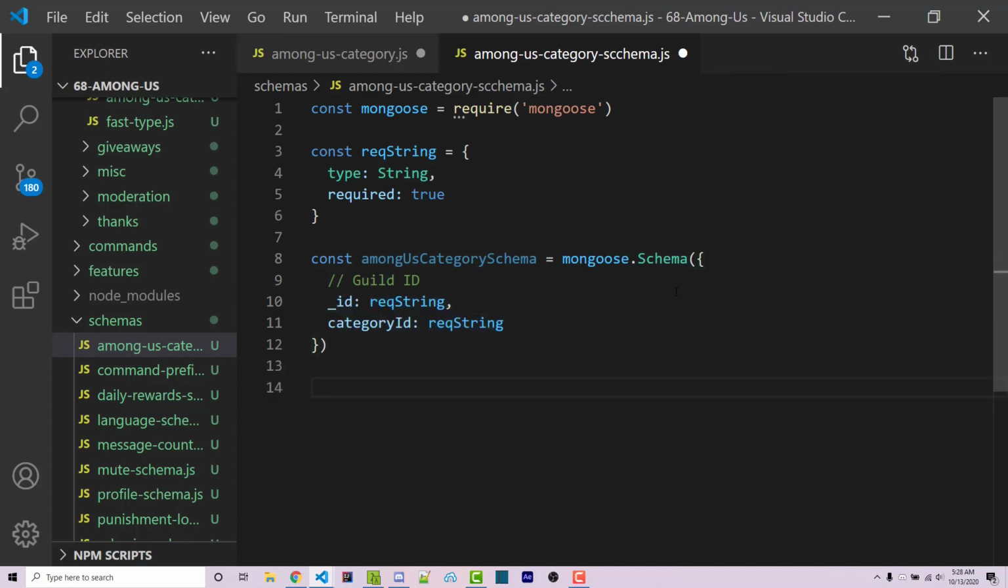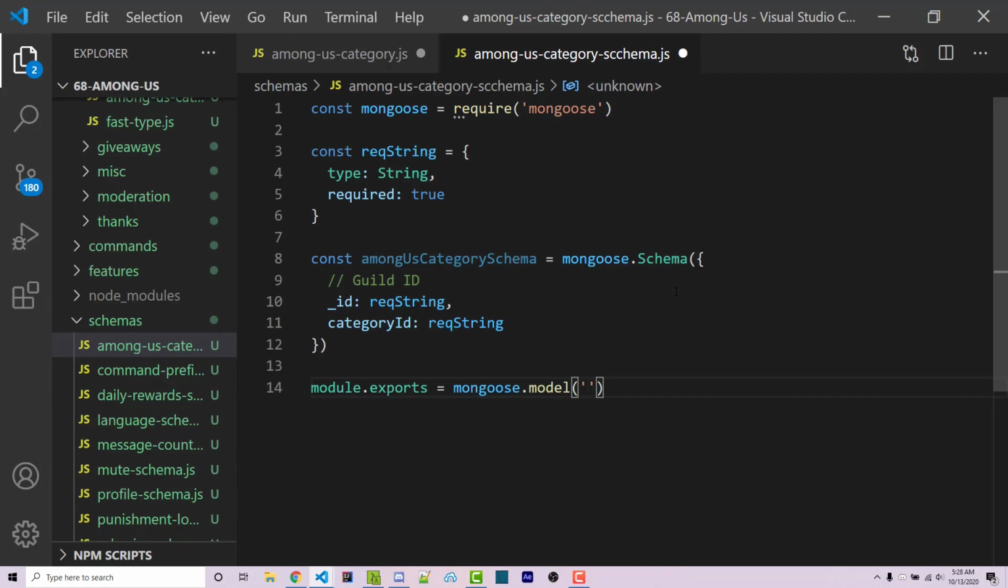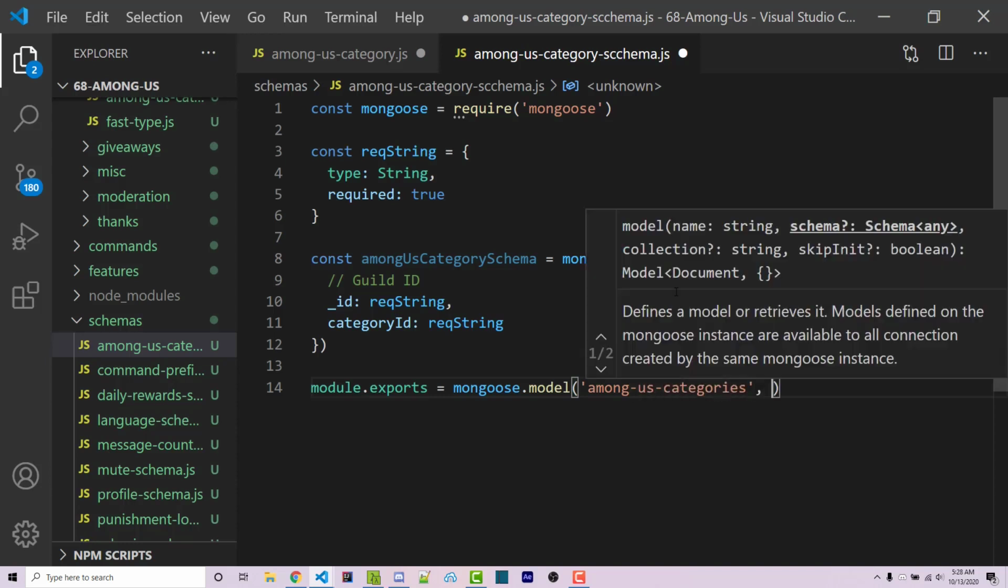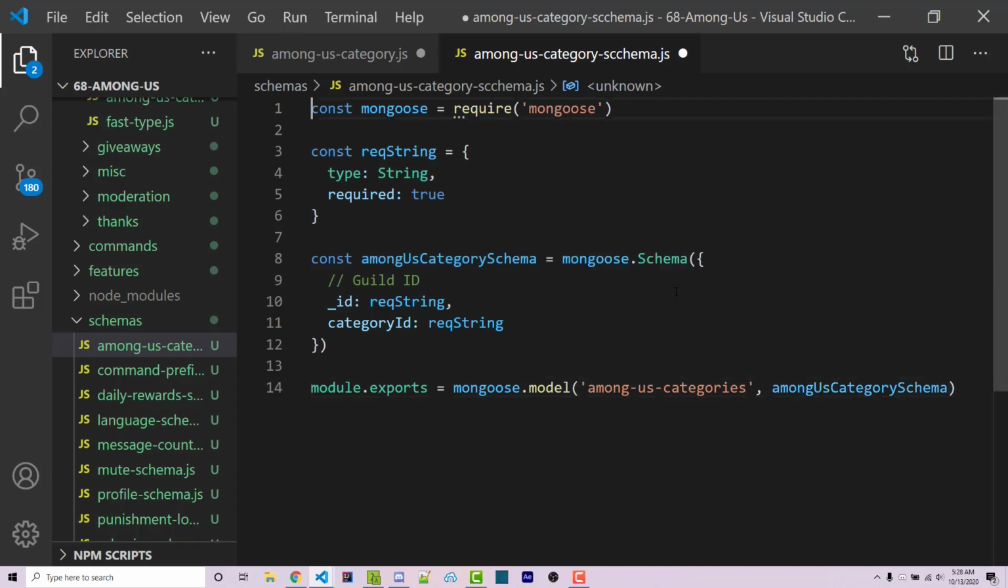We can then export this as a model. So module.exports equals mongoose.model, which takes in two parameters. The first is the name of our actual collection, which is going to be AmongUsCategories. We can then also add the name of our schema, which is going to be amongUsCategorySchema, and then we can go ahead and save this file.